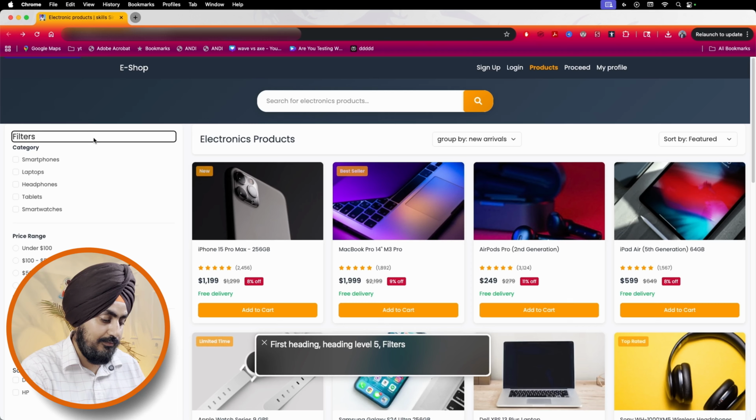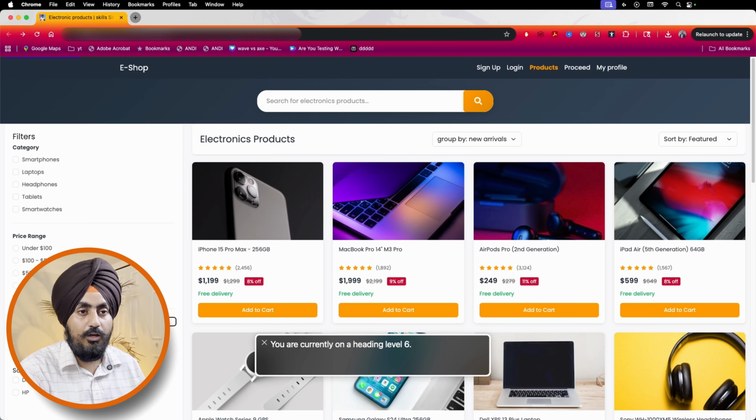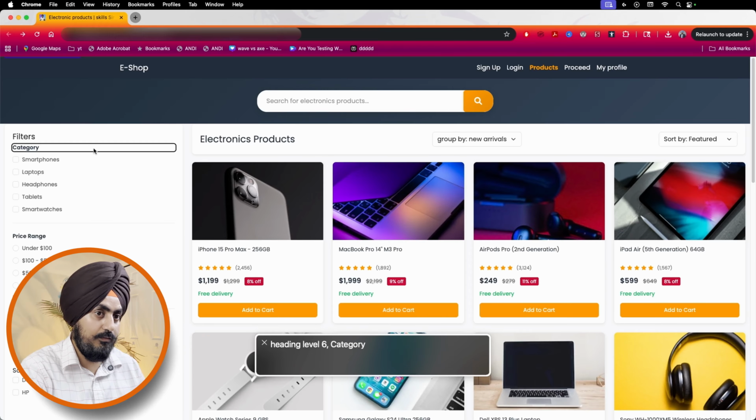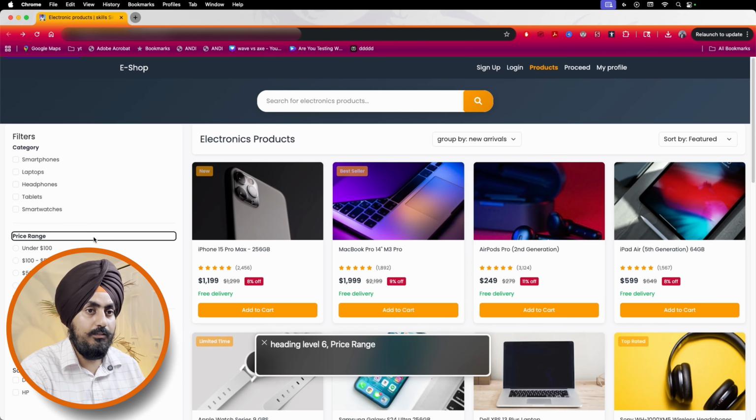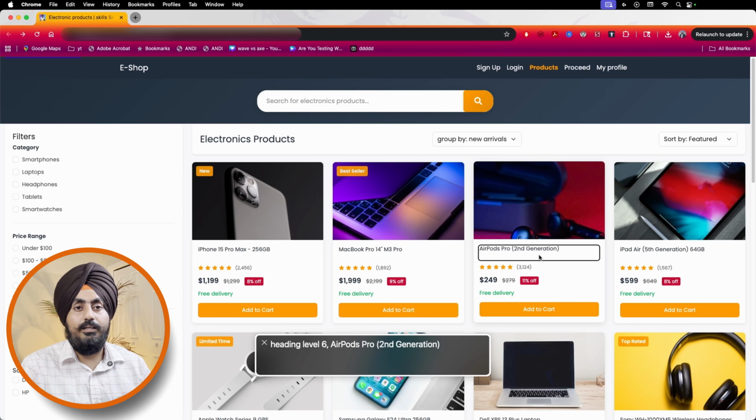Let's try with H6. Heading level 6. I'm pressing H along with 6. You are currently on a heading level 6. I'm going to do Shift H6 now. Heading level 6. First heading. I'm going to do H6 only. Heading level 6. Category. Heading level 6. As you can see and hear, it's jumping from one heading level 6 to another.